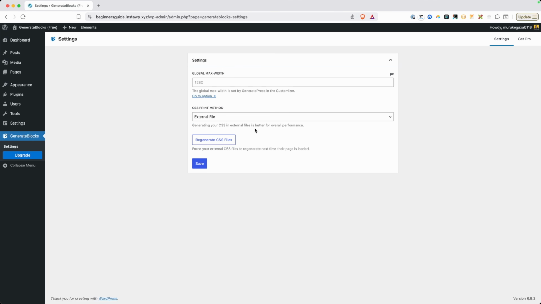If you do ever notice that you're setting some styles but they're not showing up in the front end, and you're using this external file method, you can always go back to the settings page and click the Regenerate CSS files, and that will usually clear it up. We'll go ahead and save those changes, and now we can go into a page and start playing with GenerateBlocks.